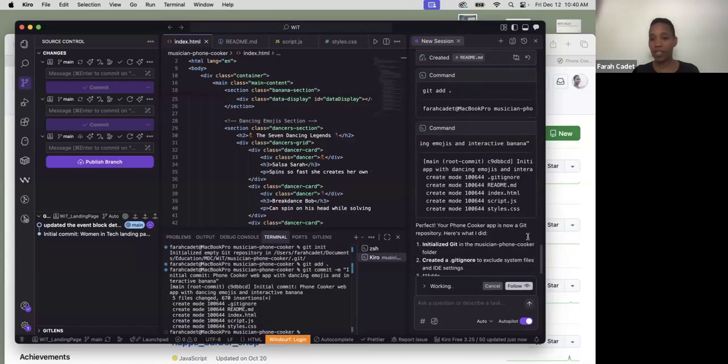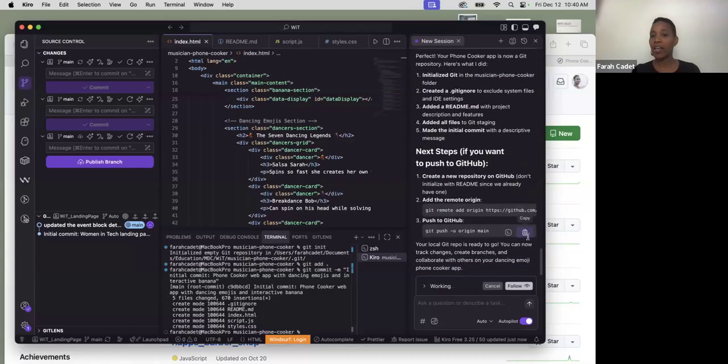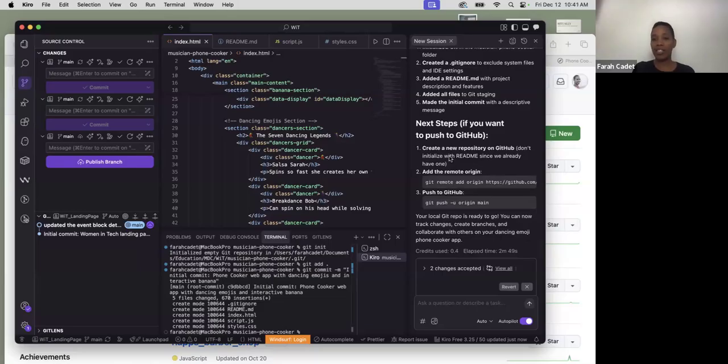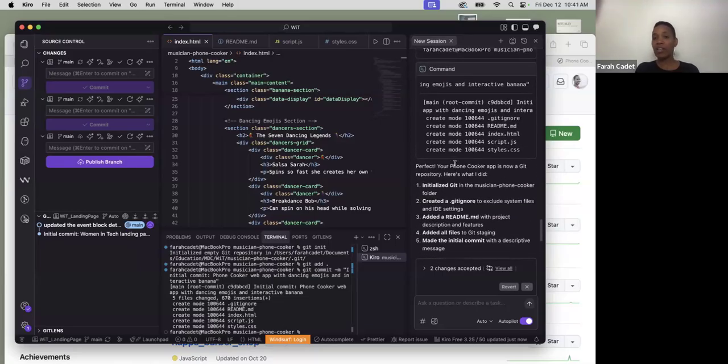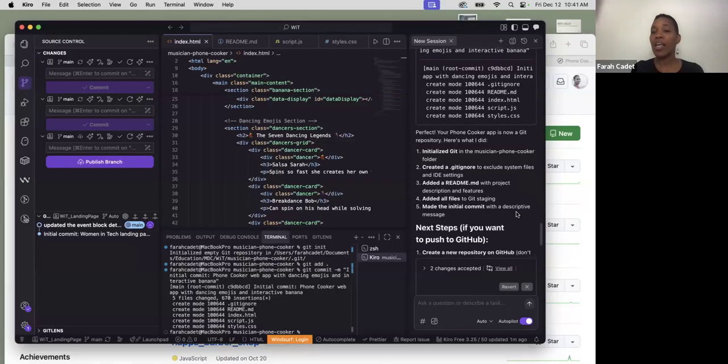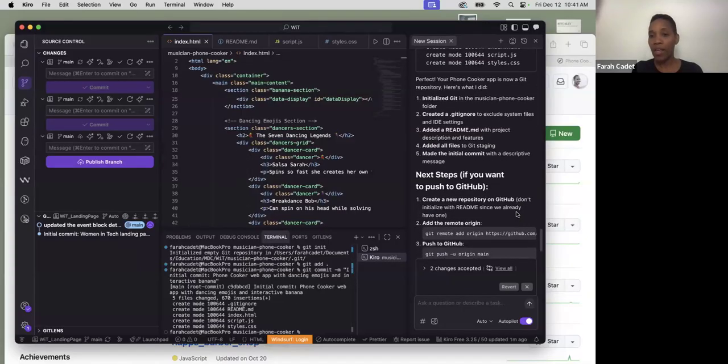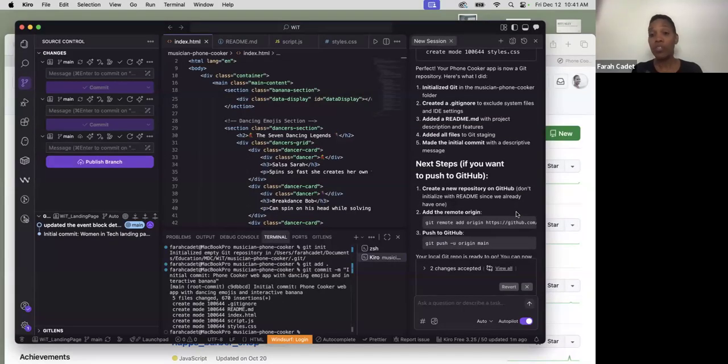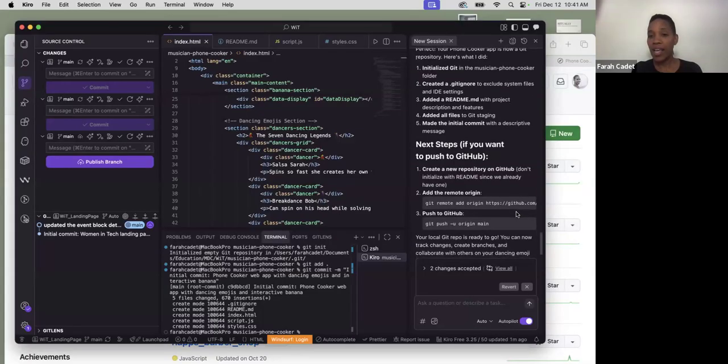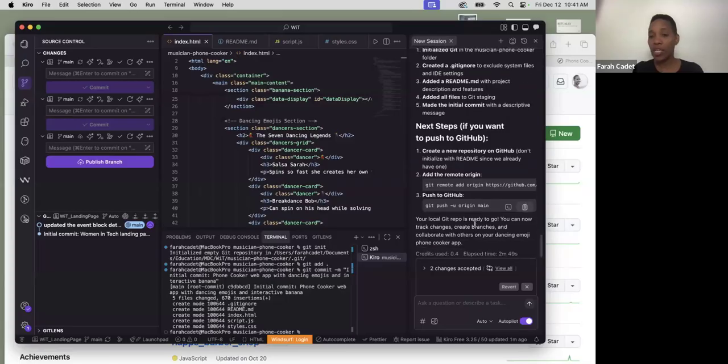Okay, and so the commit's really fantastic. And now let's take a look and see. We've got to read through what it's telling us. So now it is a Git repository. We initialized, we added files, and we did the initial commit. If we want to push it to GitHub, we do need to create that new repository and add the remote origin and then push it to GitHub.